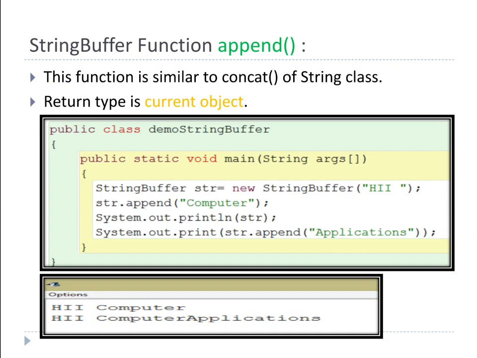Now memory contains hi computer applications, but see, after hi I had already provided a space, but in between computer and applications I had not provided a space. That's why no space is present in the output. This you have to remember.